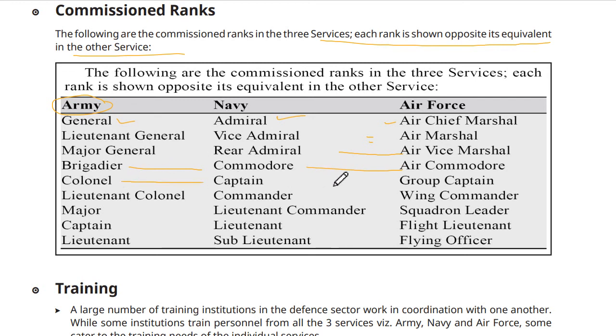Colonel, which is equal to Captain and Group Captain in the Air Force. Lieutenant Colonel, Commander, Wing Commander. Major, Lieutenant Commander, and Squadron Leader. Captain, Lieutenant, then Flight Lieutenant. Lieutenant, then Sub Lieutenant, and then Flying Officer.